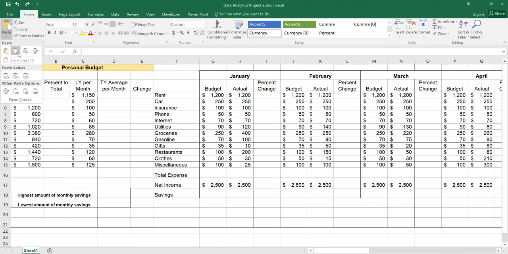What that will do is just paste the formulas and not change any of the formatting I have in that range of cells. And if you just place the mouse pointer over this, you'll be able to preview what the pasted values are going to look like. I'm going to go ahead and click that.